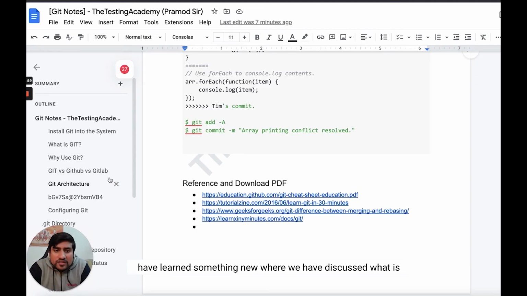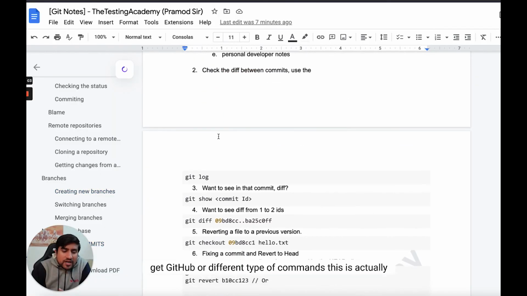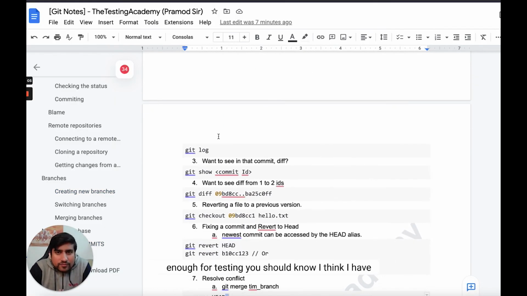I hope you have learned something new, where we have discussed what is Git, GitHub, and different types of commands. This is actually enough for a software tester. You should know. I think I have covered the maximum, even as a developer, that you should know. A few things are remaining.